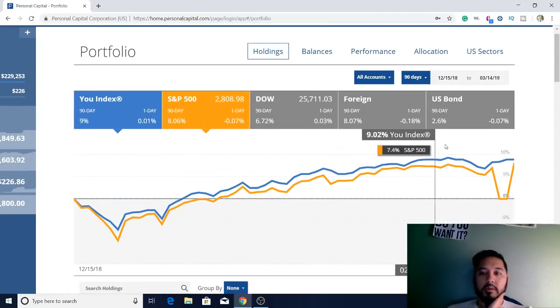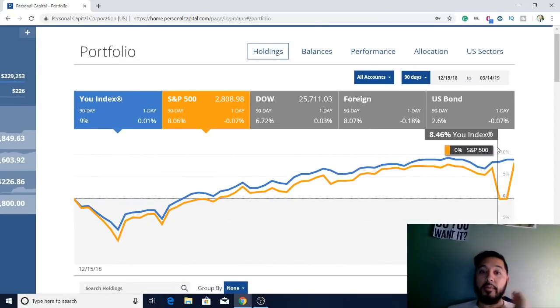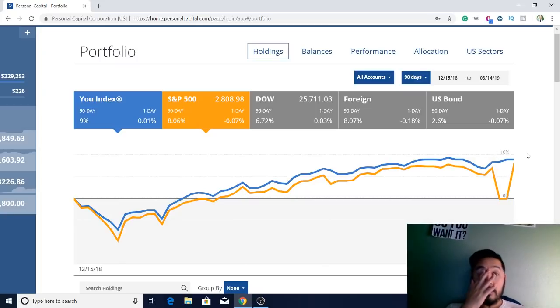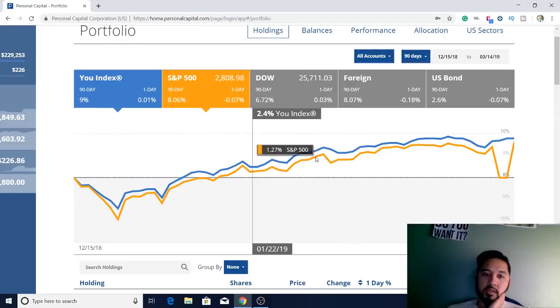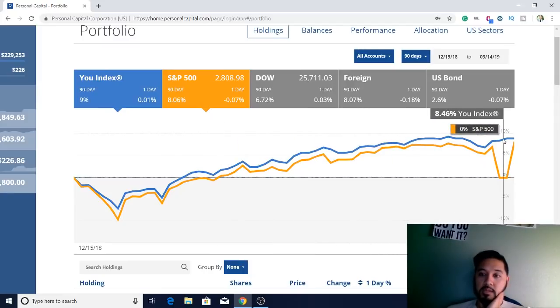Right over here, if we look, I've actually been doing a lot better than the S&P 500. I like to use the S&P 500 as a benchmark to gauge overall how my portfolio is doing. Over the last 90 days, I've been doing much better. I'm doing about 1% better than the S&P 500. Yee!